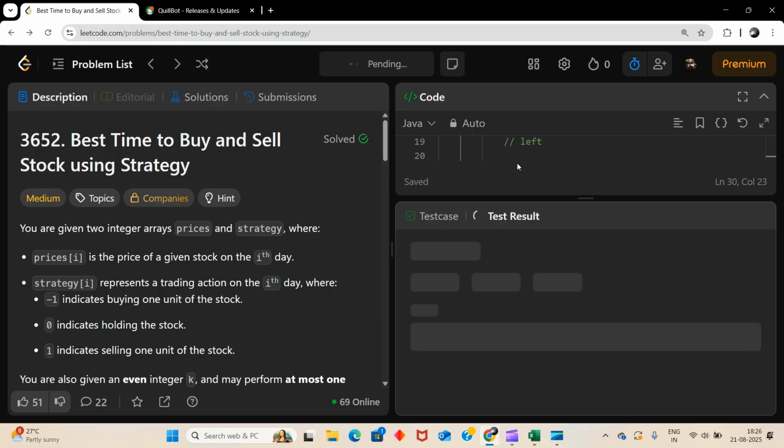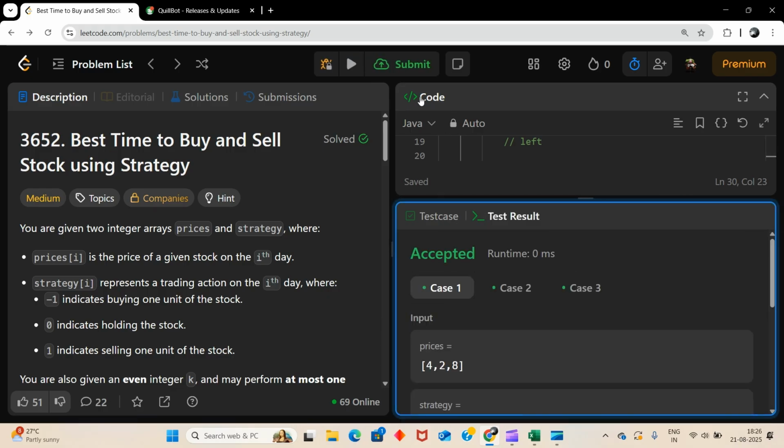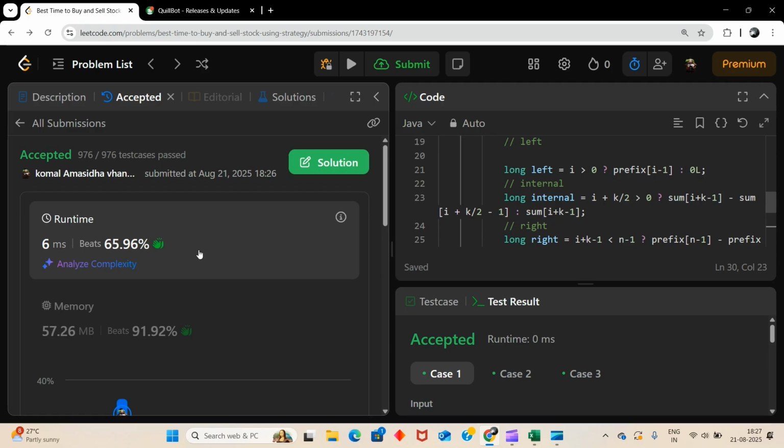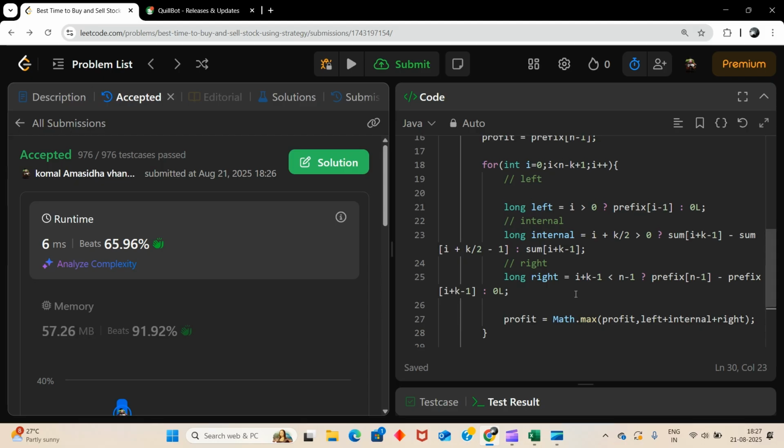Let's run this. Yes, let's submit this code. In this video I explained using the prefix sum in detail. You can see accepted, 6 milliseconds, that is fine. How is it O of n? We are using only one loop. Internally we are just doing the calculation, which might take some time of course, but we are not doing O of n square. So this is the optimized one.